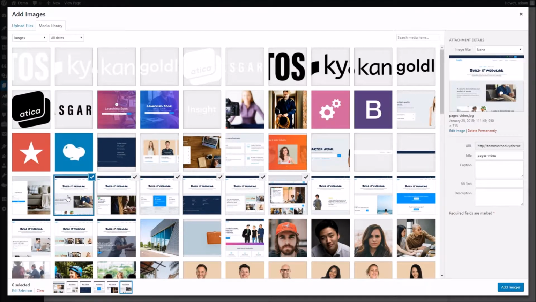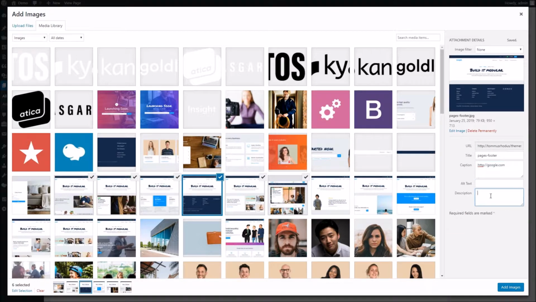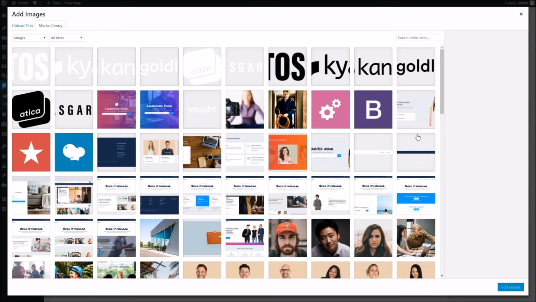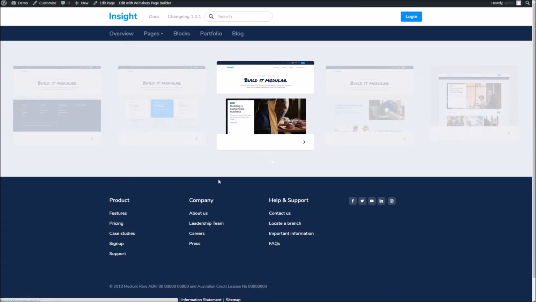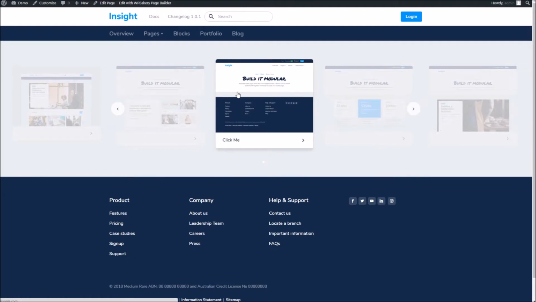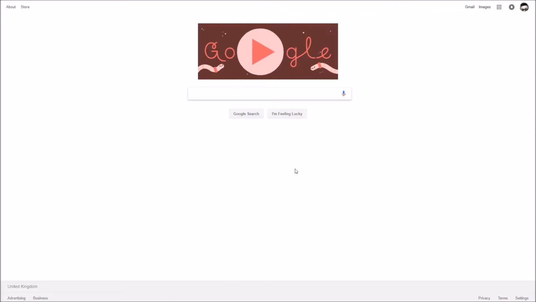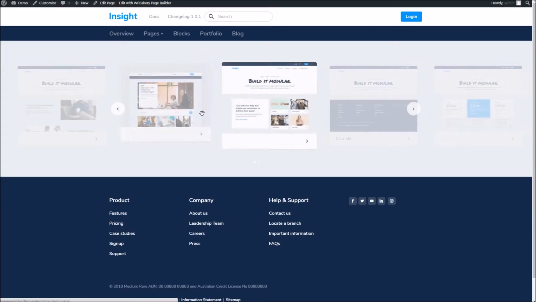we'll take this one here as an example. In the caption area we can pop in a URL for it to link to. So if I say google.com, and in the description I can put a little text for it to appear below. So if I save and refresh, you can see there, if we go to the image we've aimed for, it's got the text below, and if we click it, it takes us off to Google. Pretty simple, but very effective.